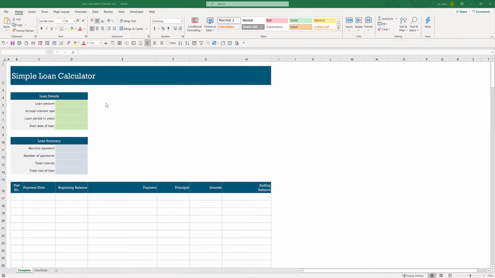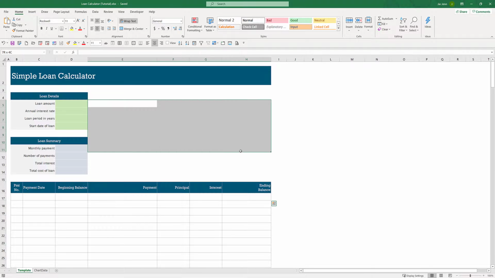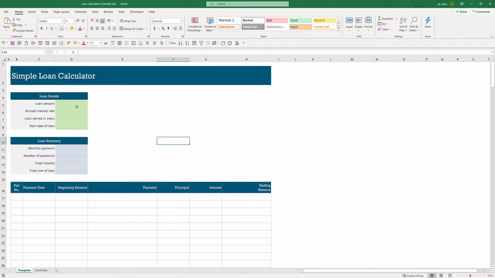So if you download the Excel template, this is probably what you're going to see. The template has a header, the loan summary section, which we haven't populated with formulas yet, and the payment breakdown table. And we're missing the chart. So we're going to build everything from scratch.